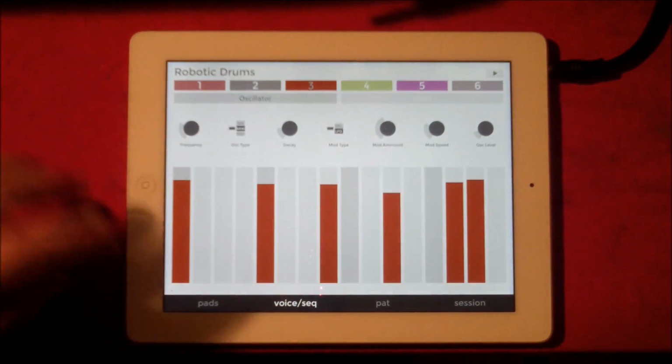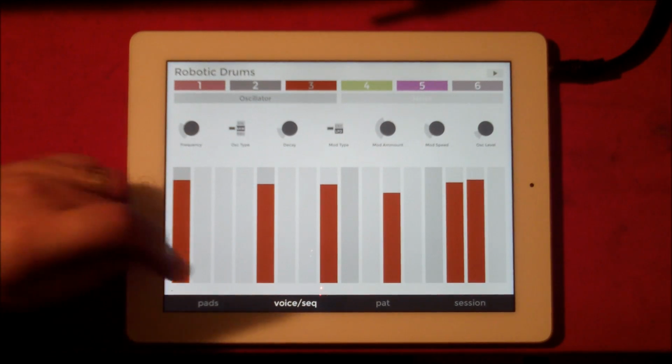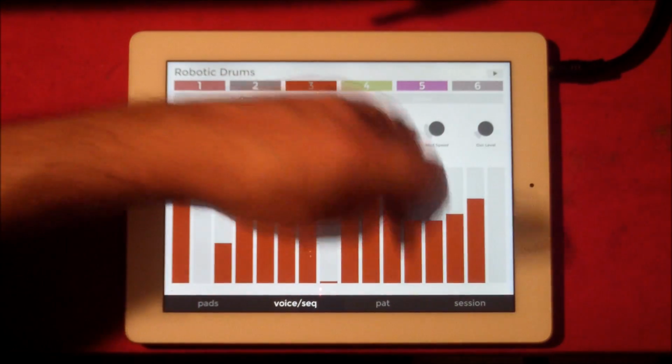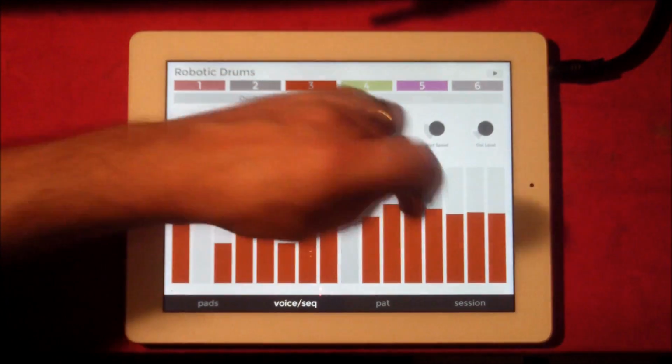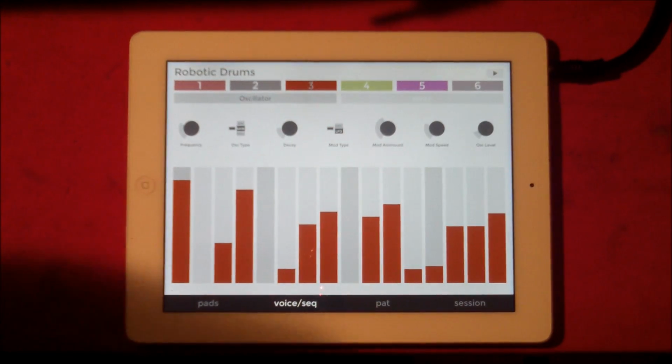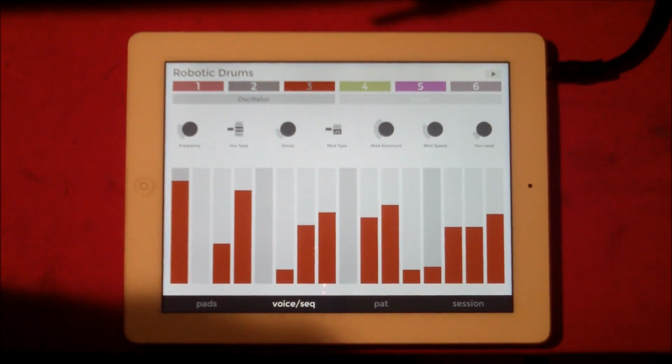This probability thing is absolutely incredible because you can just draw it in. It's fast, it's easy to use, it's great fun to play with this app. I really dig this app.